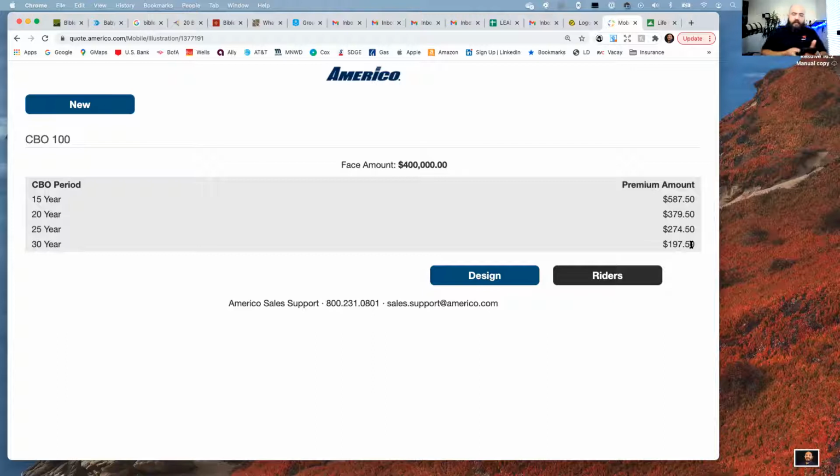So 197, roughly like $200. It's going to be about 70,000 or something like that. 70, maybe 72,000. Let's find out. So let's do 197.50 times 360 months, $71,100. So you can see here $71,100. So they're going to get all of that money back.